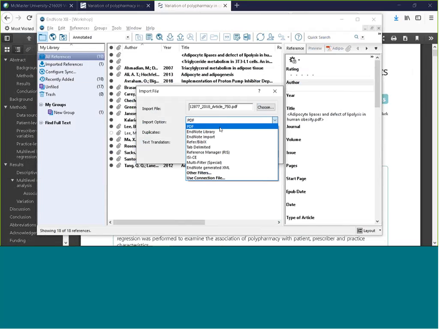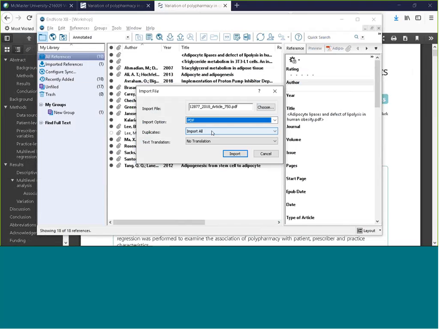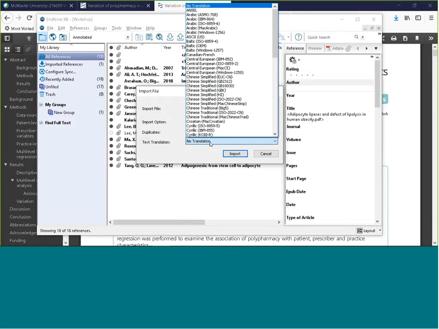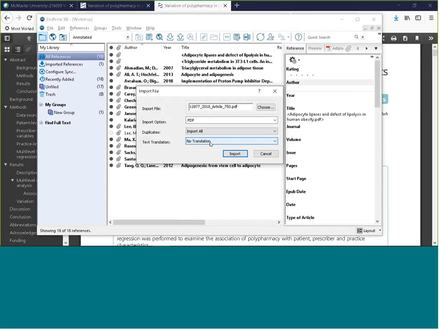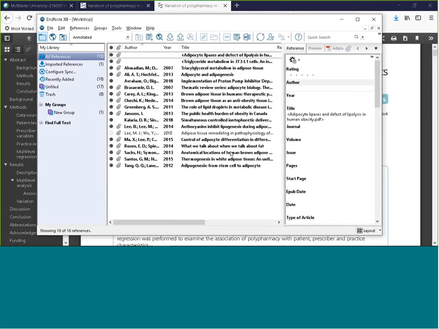With the PDF file, you can also do other options. You can import a whole other library into another library. You can import the RIS file there, different options. For the duplicates, like I said, you can check for that. If it's a different language, you can translate. I've never tried that. I'm not sure how well that works. So import that.